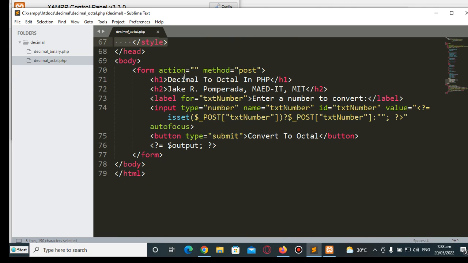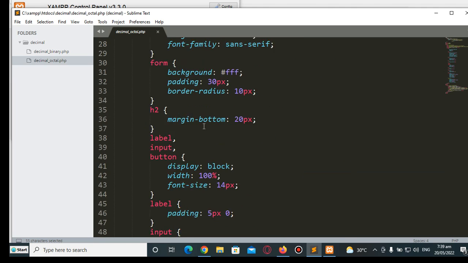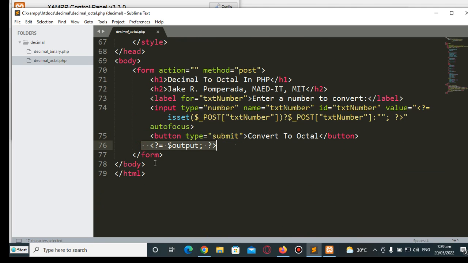Now the main code is here, the form method post, header 1 decimal to octal in PHP, written by yours truly, J.R. Pomperada, MAEd IT, MIT. And then here we are asking the user to give a number to convert. So the variable here is txtnumber, and then when we click the button post, this value is being sent. This will retain the value here on the top. Okay, and then we have here the output, and then we close our form, and then the body in HTML.